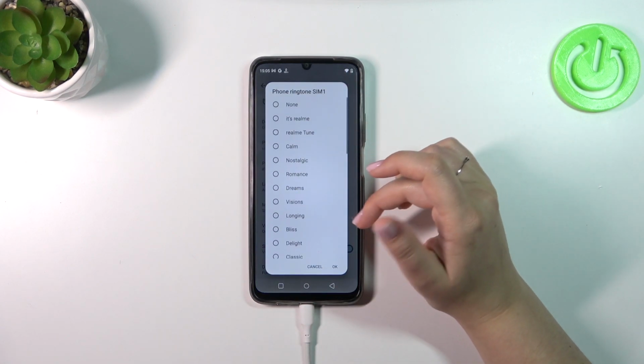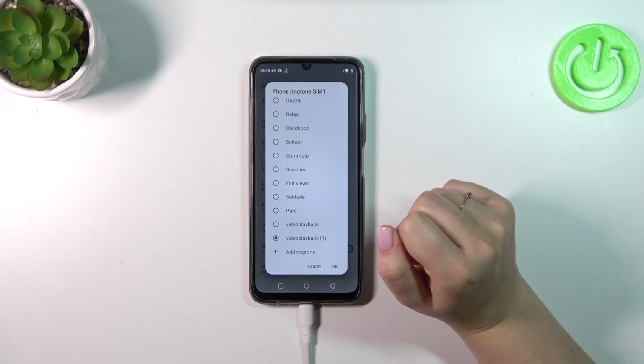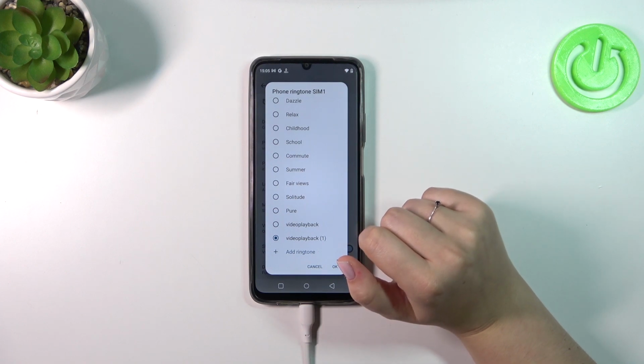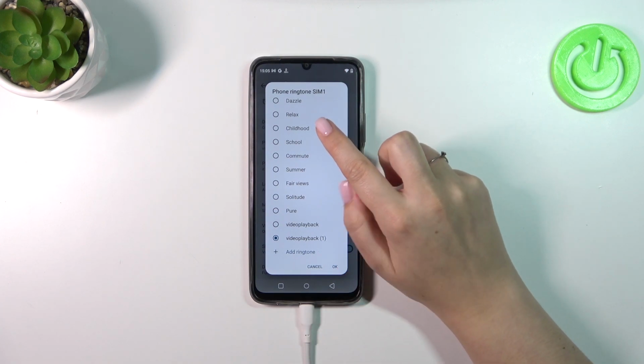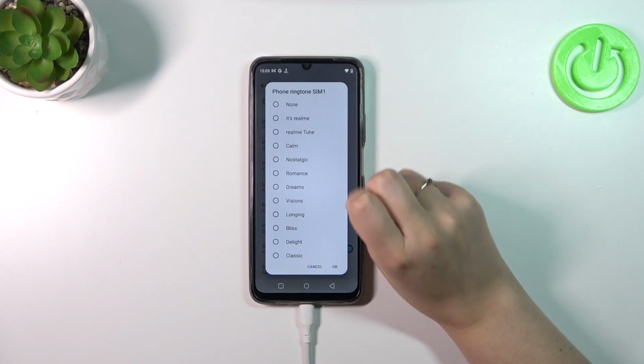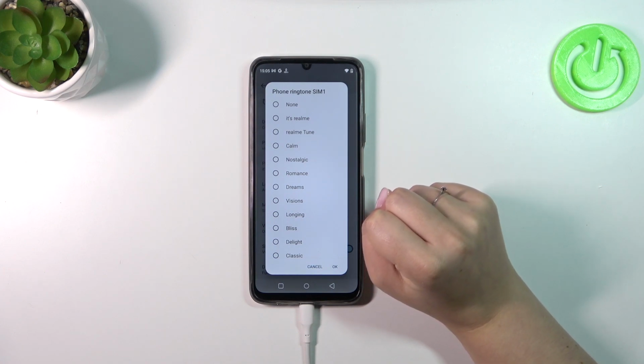And here we will have this pop-out window with the pre-installed ringtones. At the bottom we've got the option Add Ringtone, so we can set the ringtone which we, for example, downloaded from the internet. And at the top, on the other hand, we've got the None option, which means that your device will not use any kind of sound to notify you about the incoming call.